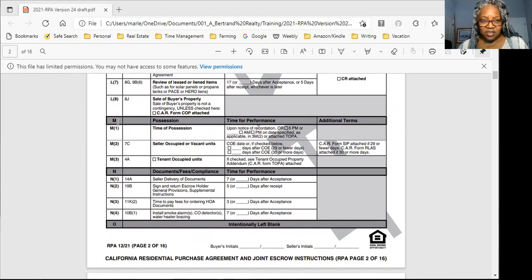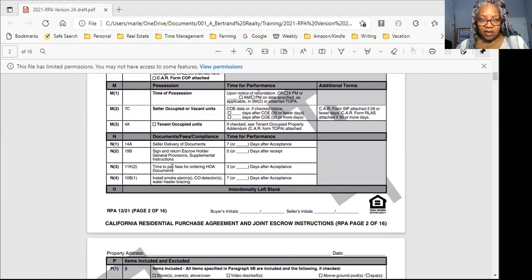Possessions, this is section M, just itemizing what happens when escrow closes. Are the sellers still going to be in the property? Are the tenants going to be in the property? You just kind of have to see what happens when you close, and upon notice of recording, which is when the title company will let you know you've recorded. And then you want to look through this box and check the appropriate box or write in the appropriate information.